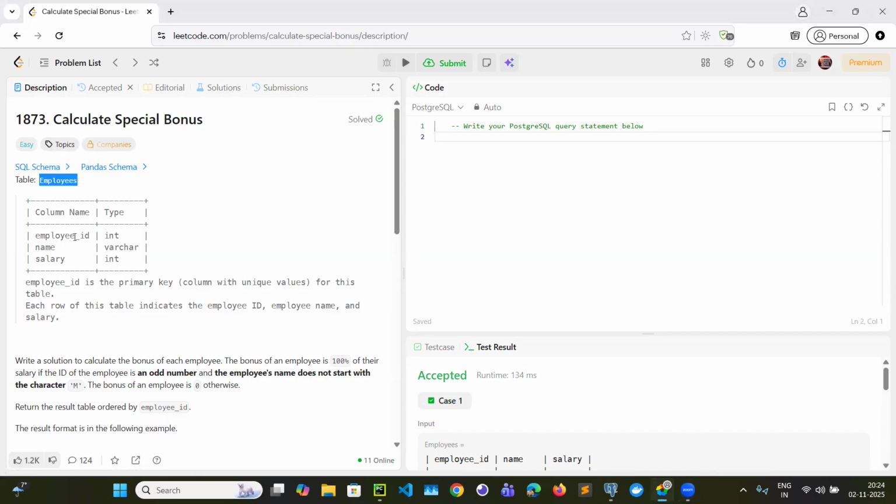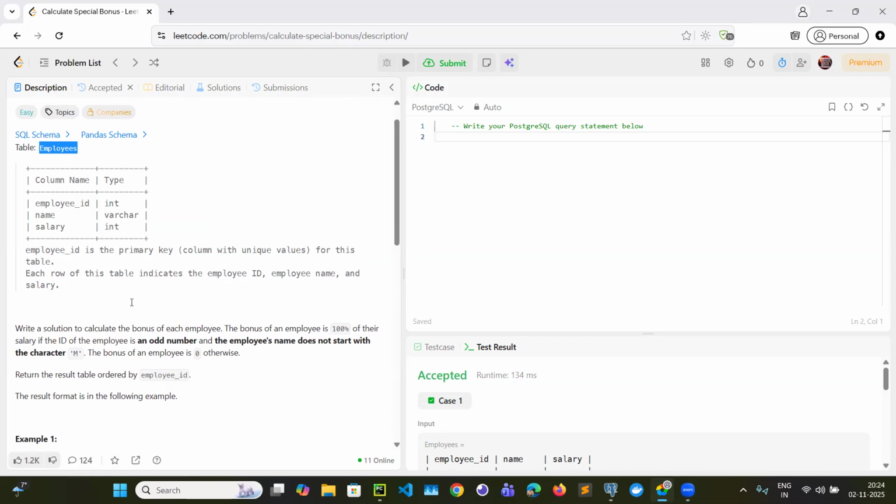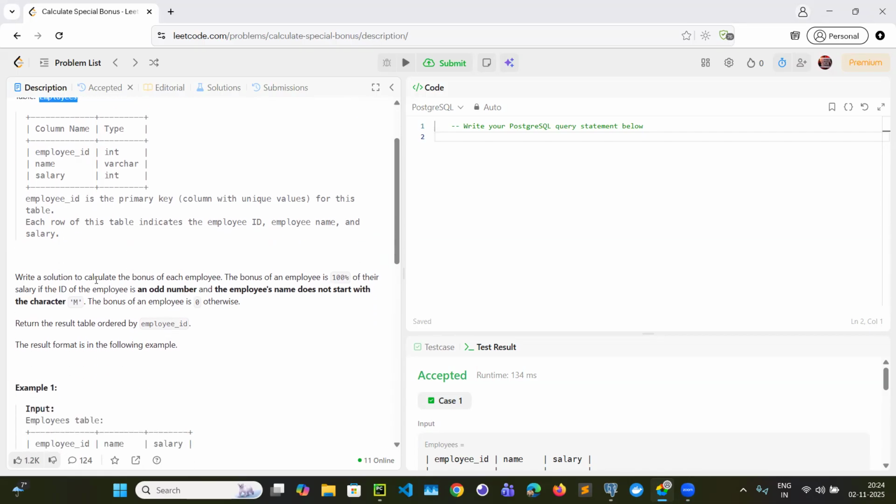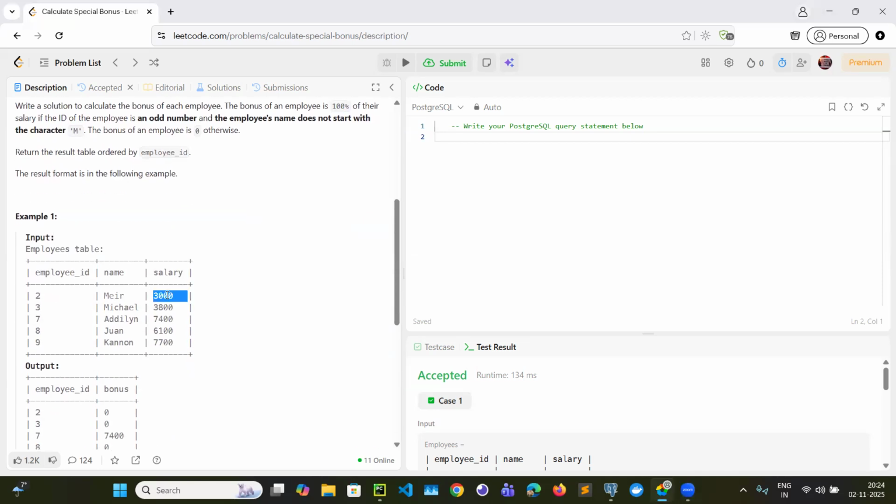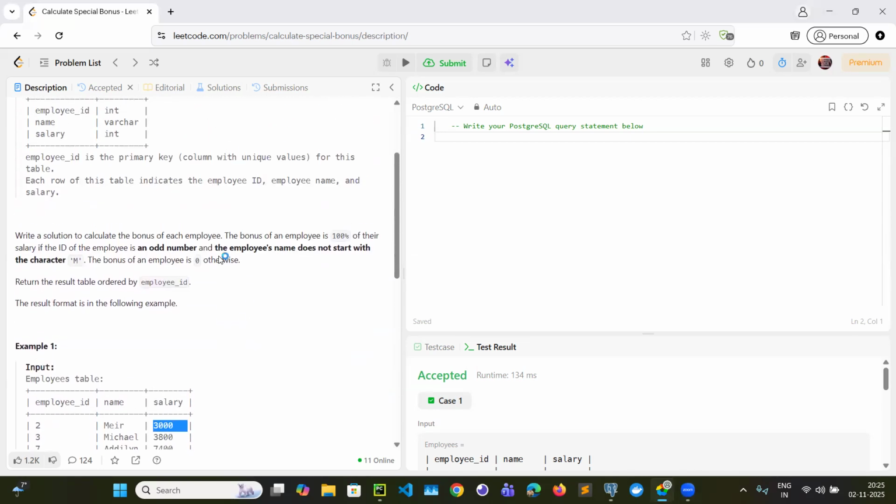So you have one table, Employee, with employee ID, name, and salary. You need to write a solution to calculate the bonus. So salary is given, and they have mentioned how you need to calculate the bonus. The bonus of an employee is 100% of their salary. So basically, if salary is, as an example, 3,000, then the bonus is also 3,000.